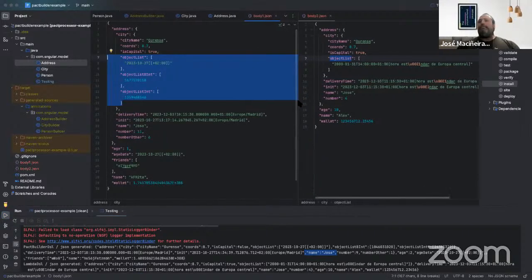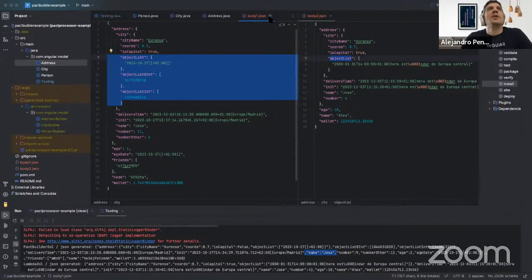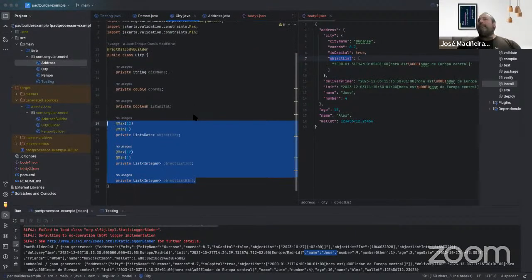Okay, as simple as that. There is no more magic behind. Yeah, so just to summarize a little bit, can you show the city or address or person, one object of the model? So we have the city here.